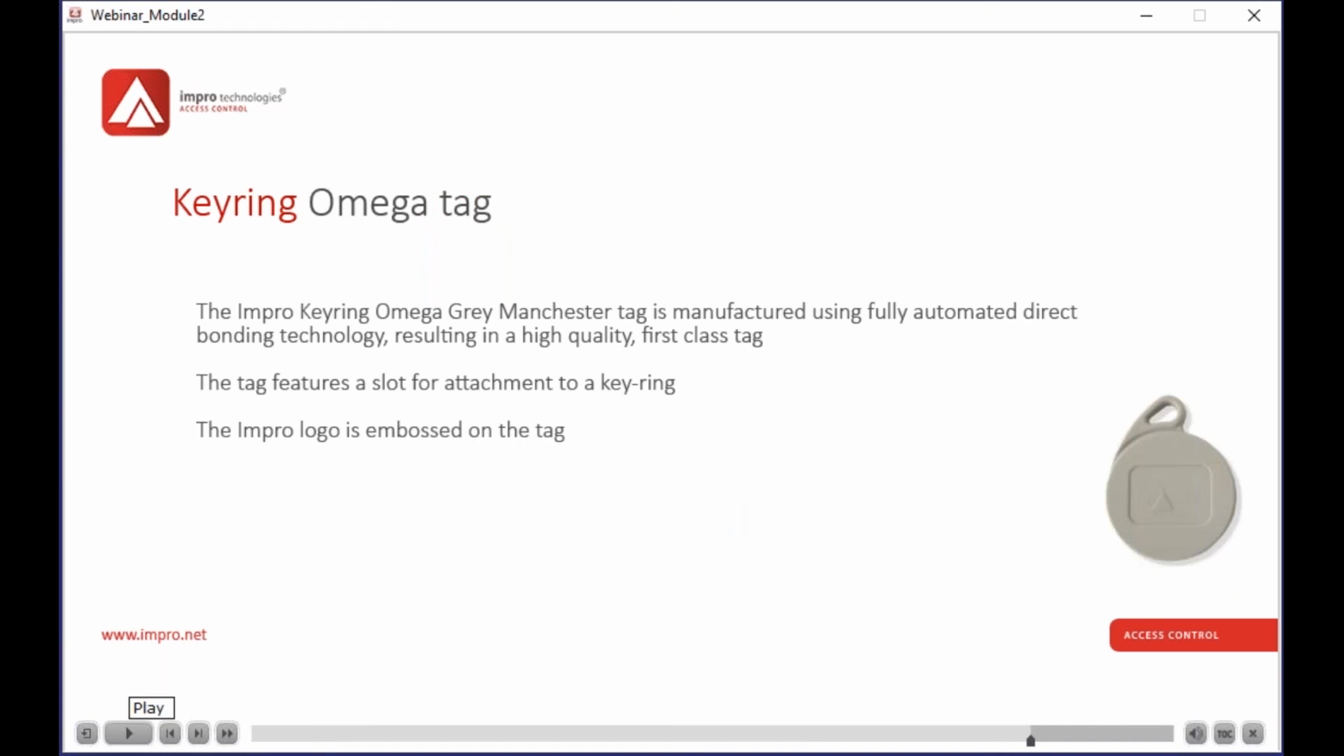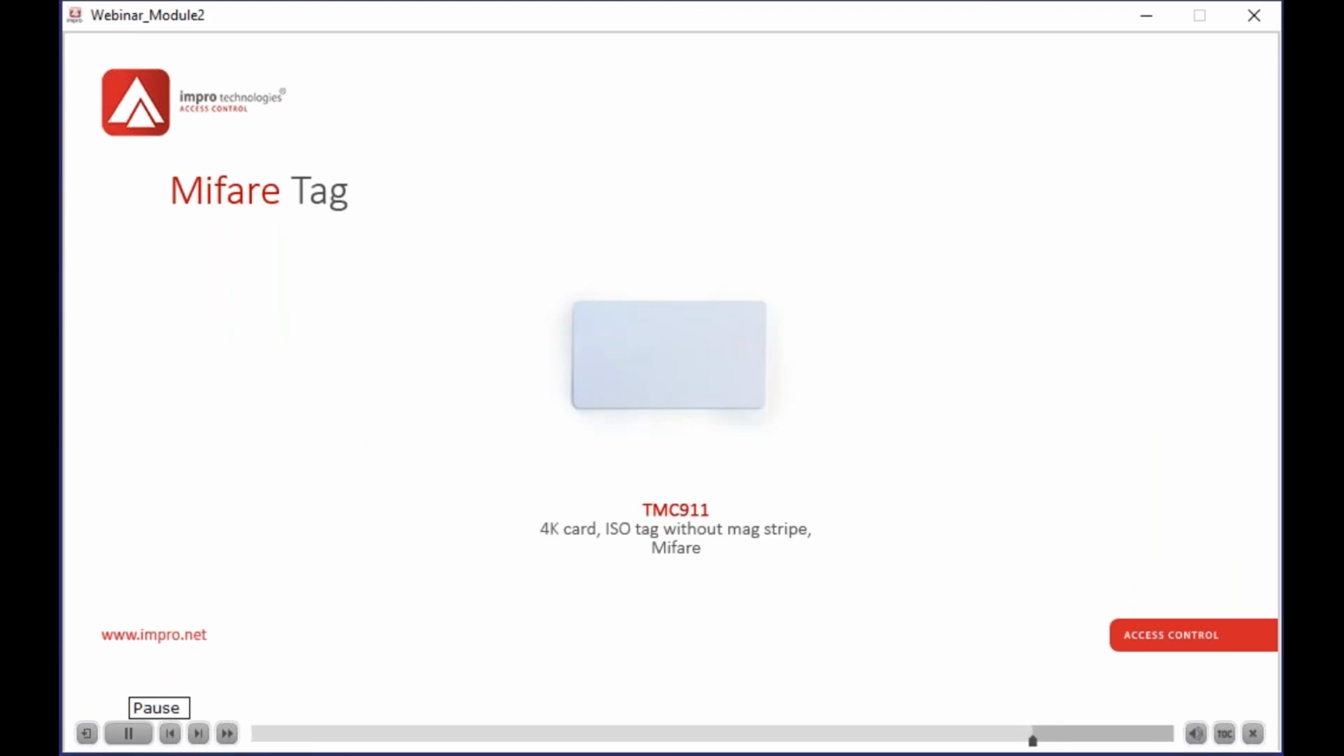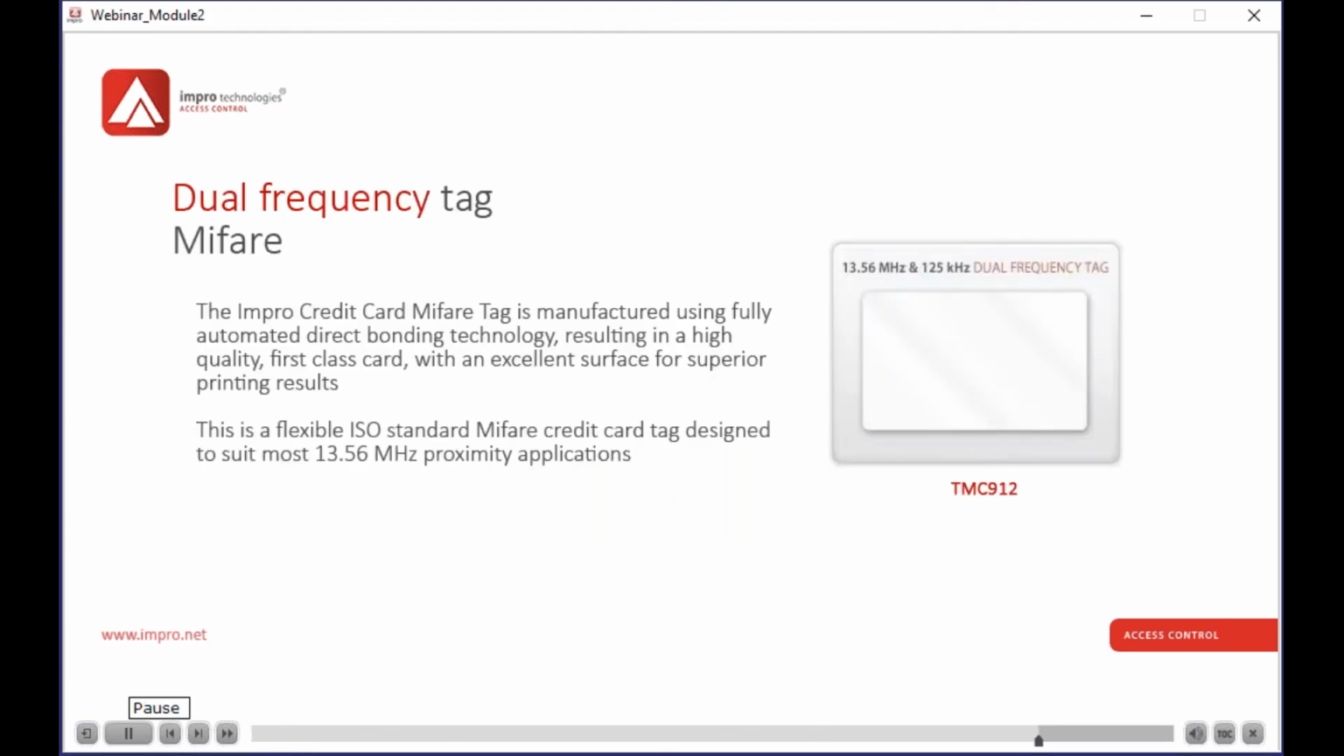We also offer the keyring Omega tag. The Impro keyring Omega Manchester tag is manufactured using fully automated direct bonding technology, resulting in a high-quality first-class tag. The tag features a slot for attachment to a keyring. The Impro logo is embossed on the tag. The following MIFARE tag is also on offer. We've got the TMC 911, which is a 4K card with ISO tag without mag strip and offers MIFARE.